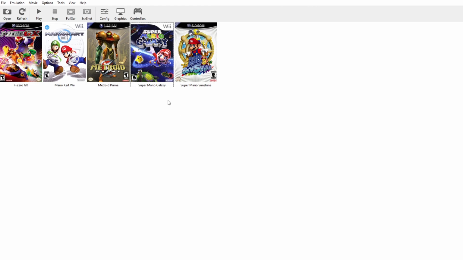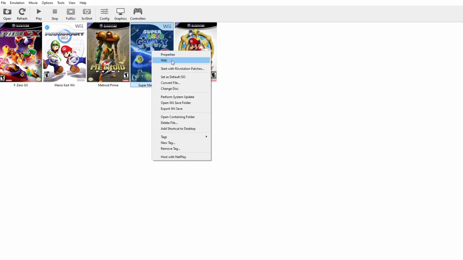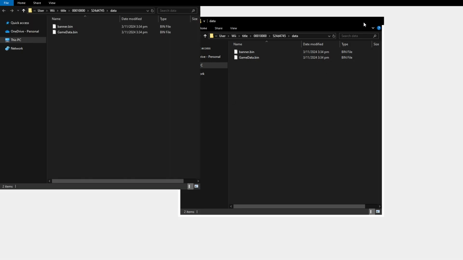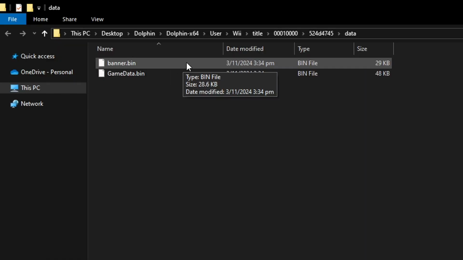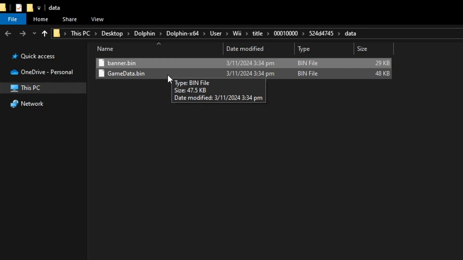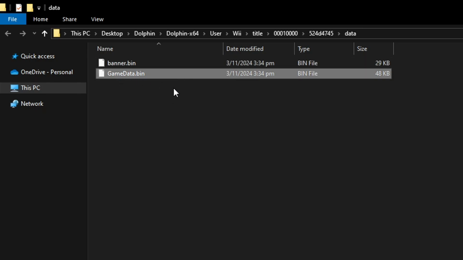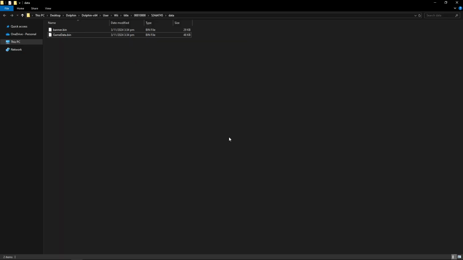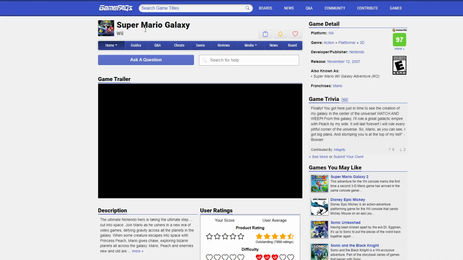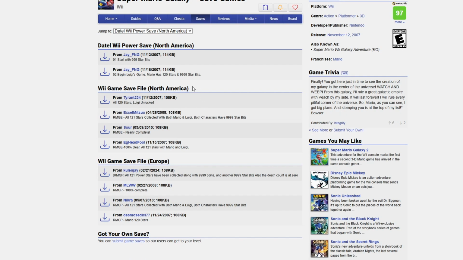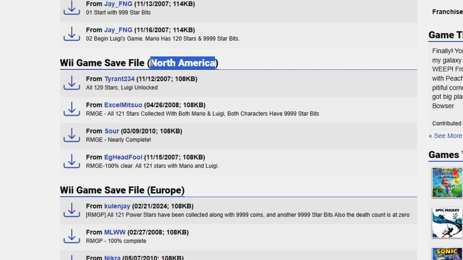Now, with the save file created, right click on the game once again and then select Open Wii Save Folder. And the format for Wii games is a bit different. You have these two .bin files, but the only one that really matters is this one that says game data. So now I'm gonna get a save file for this game on GameFAQs. Here on the Super Mario Galaxy page, select Saves, and same as the GameCube, make sure it is the same region as your game where it says Wii Game Save File.